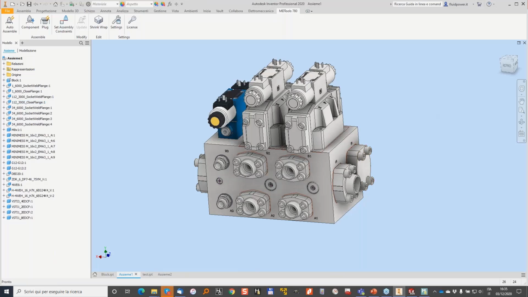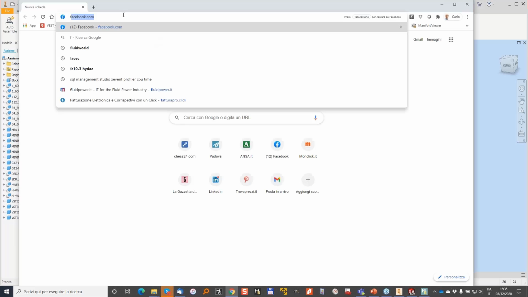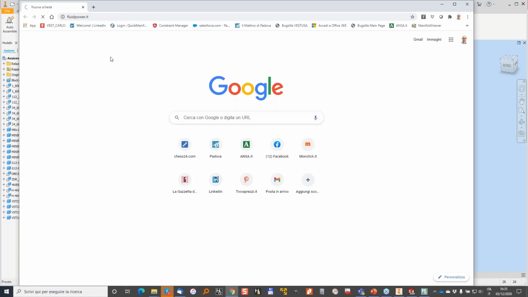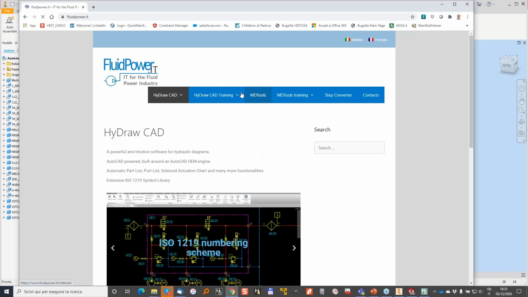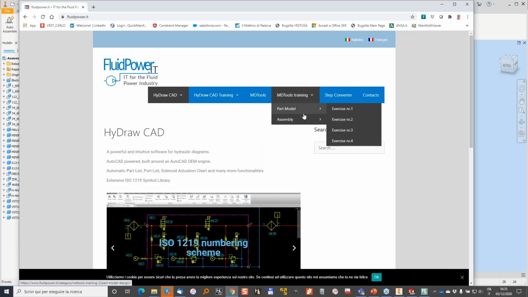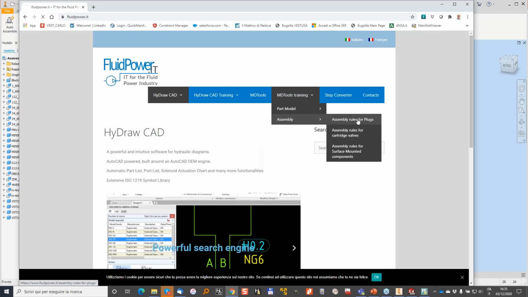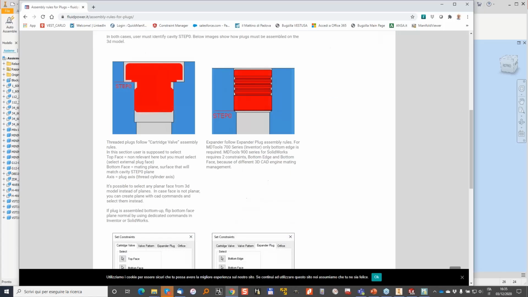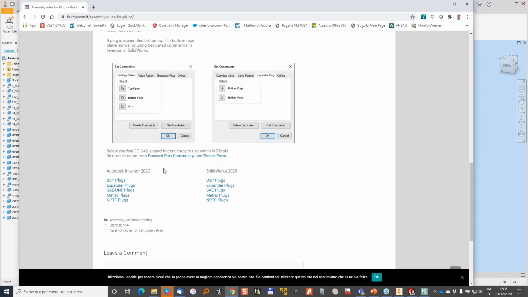The last piece of information is that if you need 3D models for plugs, expander, SAE plugs, short ports, BSP plugs, you can find them on this website, Fluid Power IT. They are in both SolidWorks and Inventor versions, and they are already set with the assembly rule for plugs. They are already set for assembling. So if you go to fluidpower.it, you will find a link to download the 3D models working for Inventor and SolidWorks for MDTools to be assembled. Also MPTF, metric, SAE, expander, and BSP.